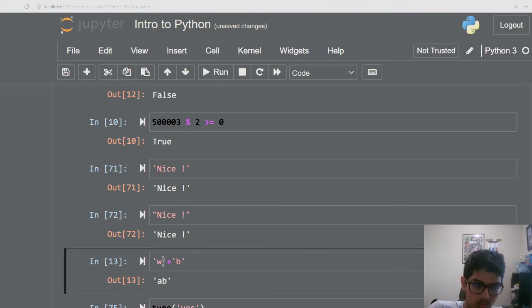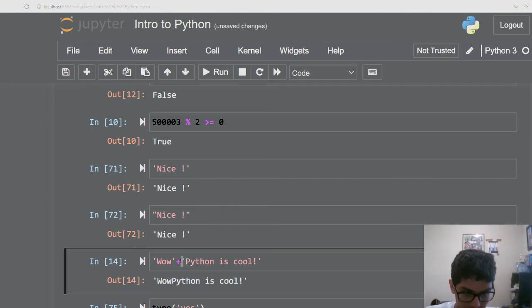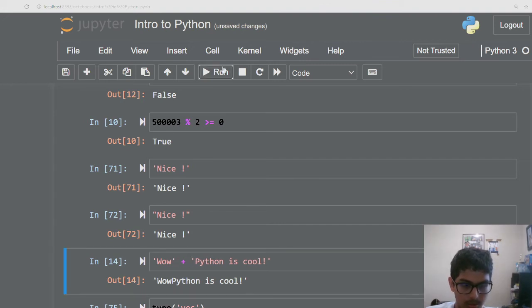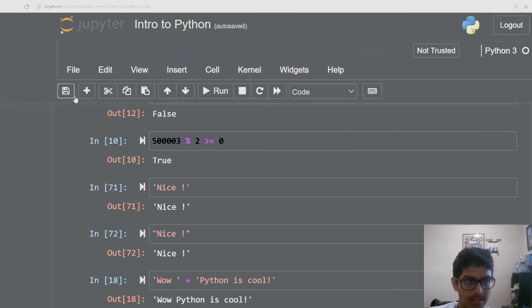So now, how about this? Wow, exclamation mark. Python is cool. Well, then we don't need that, I guess. Run that. Wow, Python is cool. Let's say we add a space from this point. Now run that. Wow, Python is cool. So see, that's still happening. You need a space somewhere, either here or here. Other than that, it's not going to space it for you. So I did it this way: Wow, Python is cool. And let me save that.